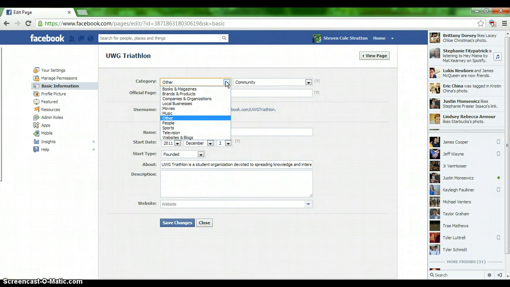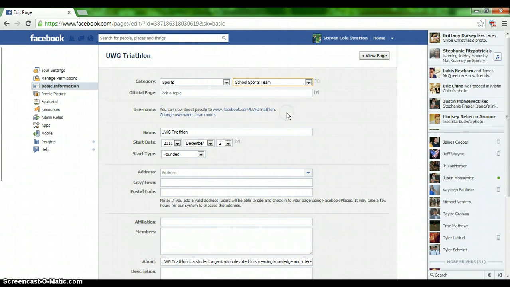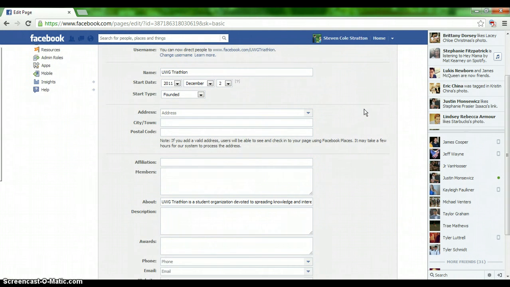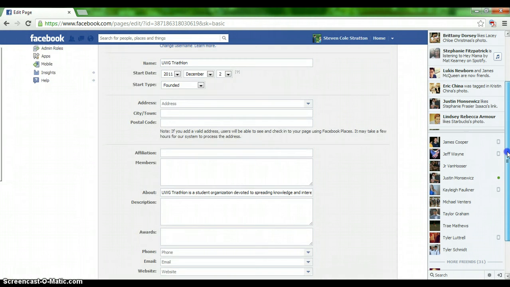If we wanted to have a certain category, we could say sport, and we could say that's not an athlete. We could say that we are a school sports team. Okay. So now this is all of our information: our name, when we started, our address if we had a place where we're located, who we're affiliated with, our members, a little bit deeper description about the organization, some of the awards we won, phone, email, and website. And this just allows the user to really become a part of your organization and to understand how to get in touch with you and who you really are.